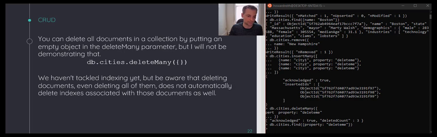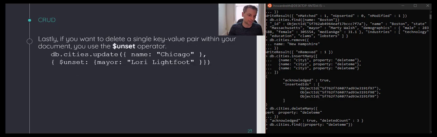of this presentation. I also want to mention that we haven't tackled indexing yet, but you should be aware that if you do create any indexes on your various documents, deleting all of the documents is not going to delete those indexes. So you need to make sure to delete those indexes separately if you go ahead and delete all of the documents that they would be indexing.